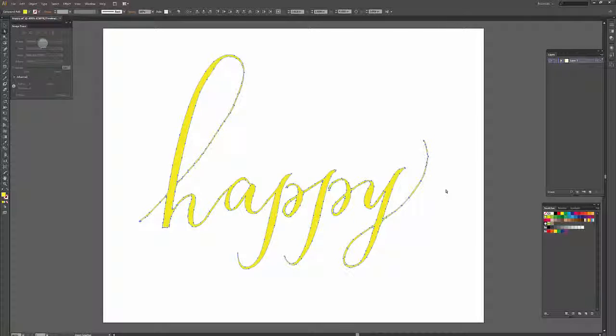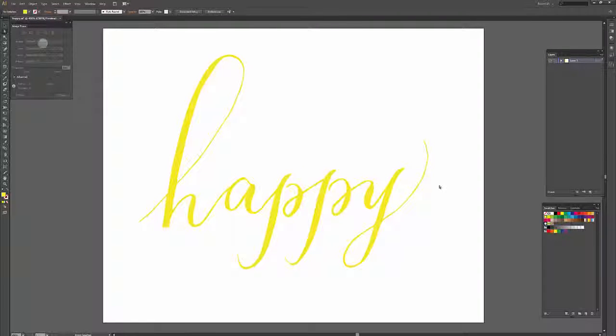So, happy. And I can print that out, save it, and it's ready to go. So I hope you enjoyed and learned a lot on how to digitize your calligraphy.